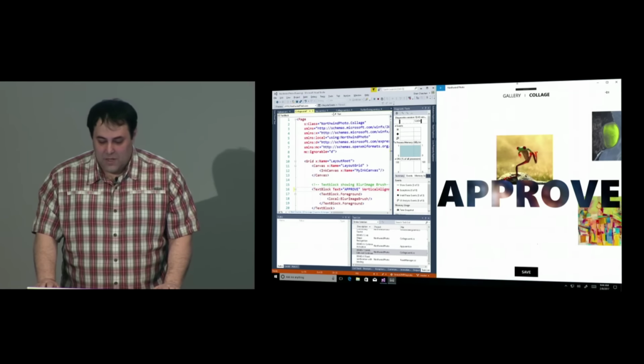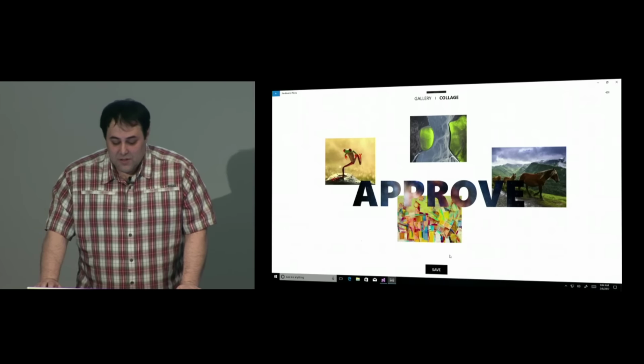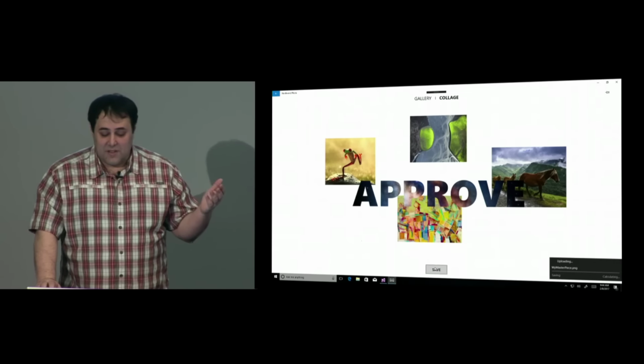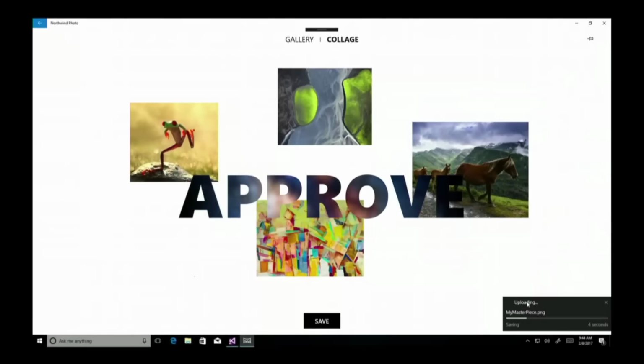And so let me hop back over to the application here. So now it's approved. I love it. I'm going to save it. So here, what we've done is we've added a toast notification that shows progress and shows updating. So it's a live toast notification that leads to a more interactive experience with your end user.